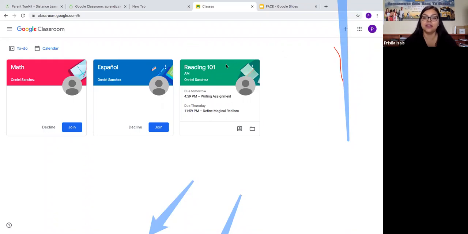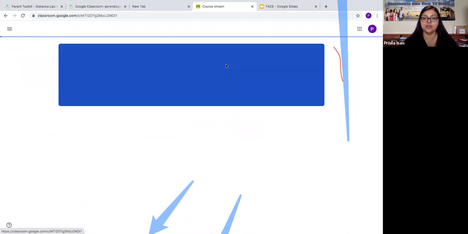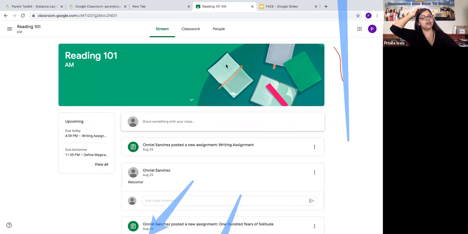So, let's go ahead and go into this reading class. Perfect. So we have joined the class. It's the first day and it's time to get to work. How do I know what assignments I have? How do I know how to communicate with everybody? So let's look at the main menu.